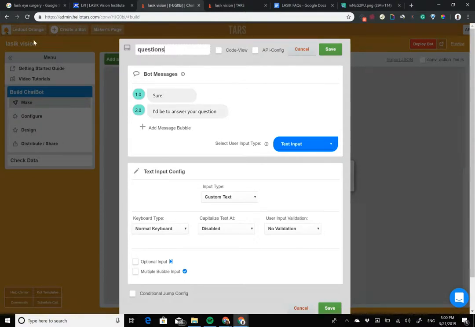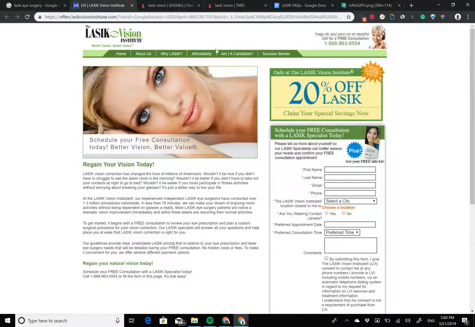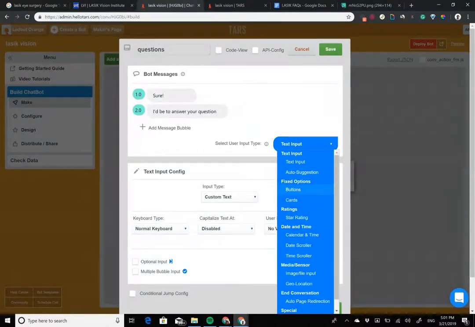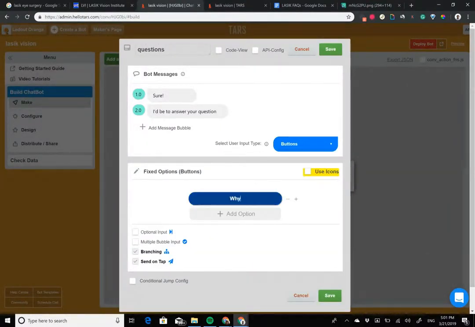So the questions I'm going to ask over here, the way I like to figure this out if I'm looking at a landing page is looking at the top bar, or if they have an FAQ page, looking at the FAQ page. If you are an actual business doing this, you probably have a good sense of what these questions are, because they're so frequently asked. Over here, I can see they have why LASIK, affordability, and am I a candidate? So this is why, cost, and eligibility. So I'm going to add those as buttons.